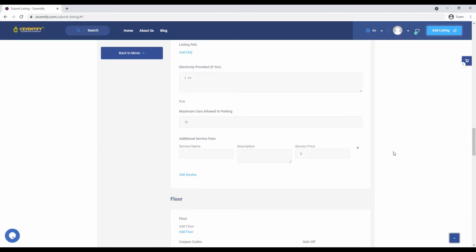Let's say I have a valet service, and I can put it in here in the service name, valet. If it's free, I will just keep 0. If it's extra price, I will add a service fee to it.